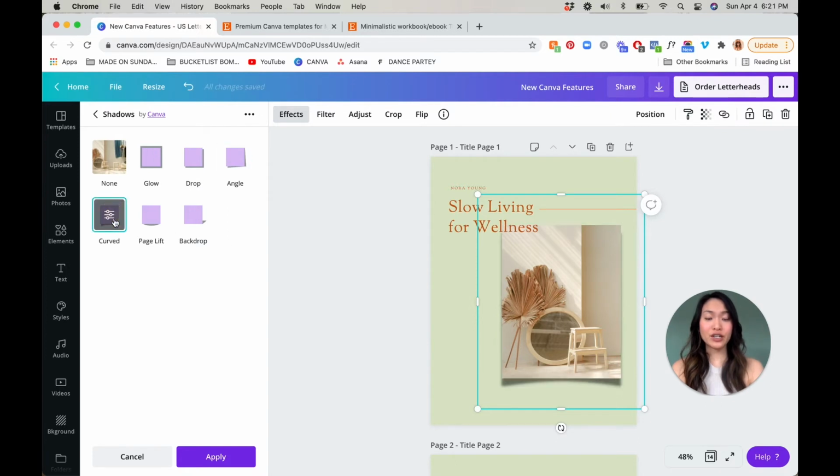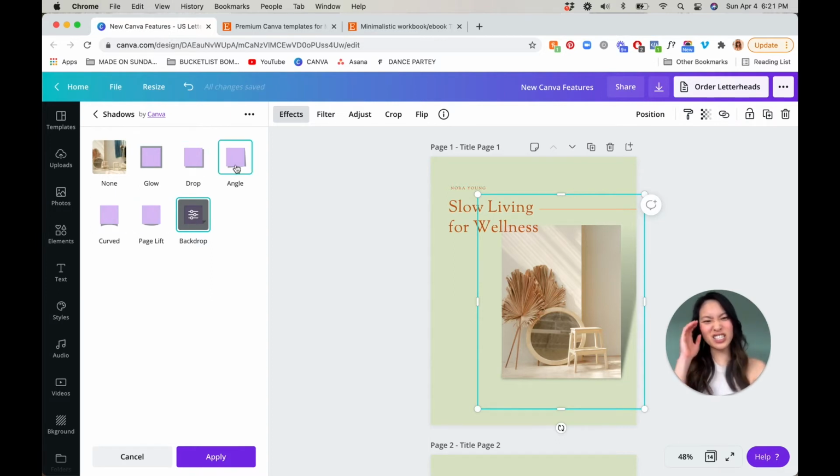You can make it a curved drop shadow, which is really cool, or like a page lift, almost like it's lifting concave to the page. And you can also make it 3D stand up like this as well. But I don't really use those as often because I feel like they look a little cheesy on digital PDFs. So I usually would use these two up here. So these are probably my favorite.